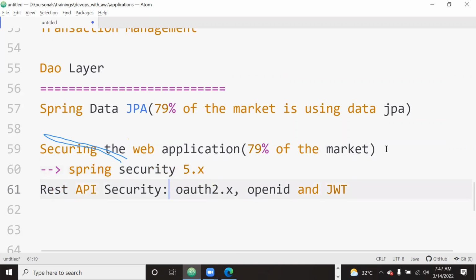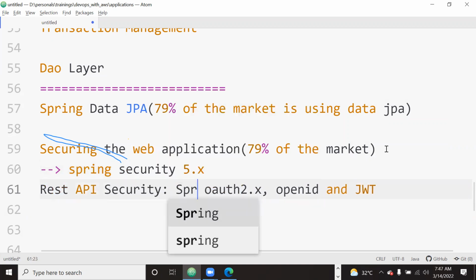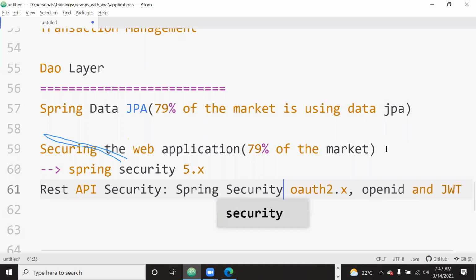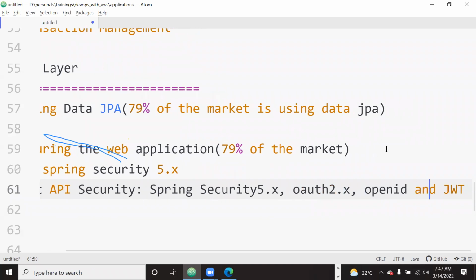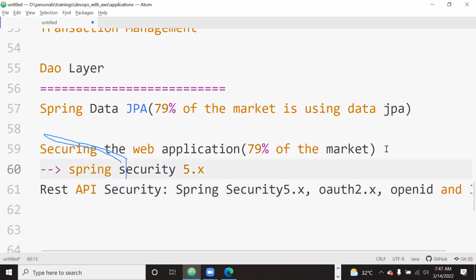And here also we will use Spring Security 5.x only. The concepts we'll use are the OAuth 2 framework and then OpenID and JWT. But here, for securing the web application, we will use Spring Security 5.x. The difference is that this is a stateful application.